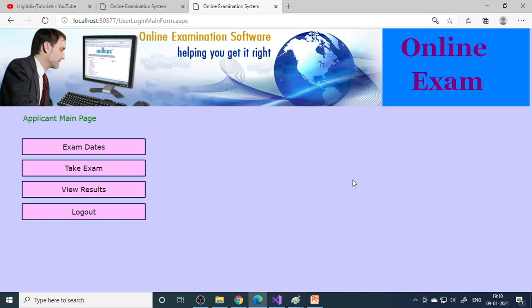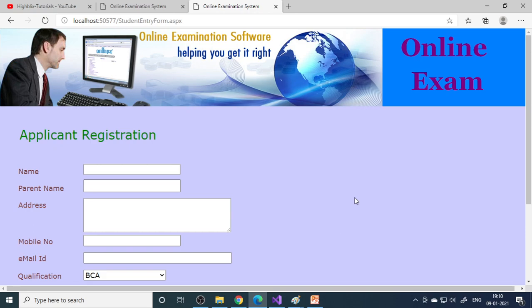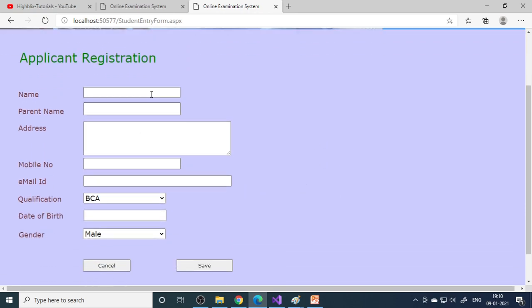So these are the things covered in the admin. Now, if you come to the client and applicant side, we can go for register for the exam. So here is the option to register.